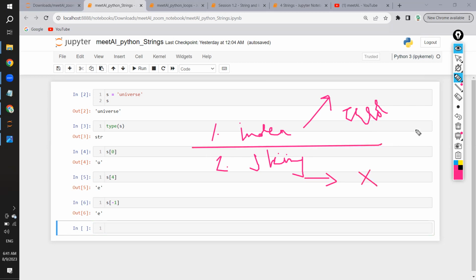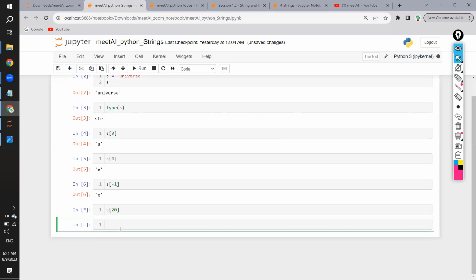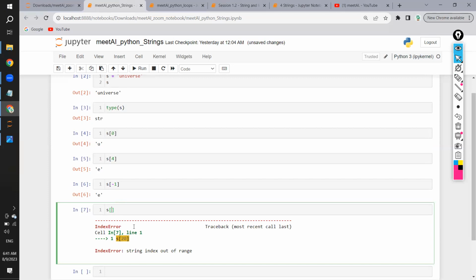But let's see the indexing. What happens if you give something out of range? If you say index 20, it says string index out of range. We'll get an error. And if you say -10, it will also say string index out of range. So this is how you can see the indexing.